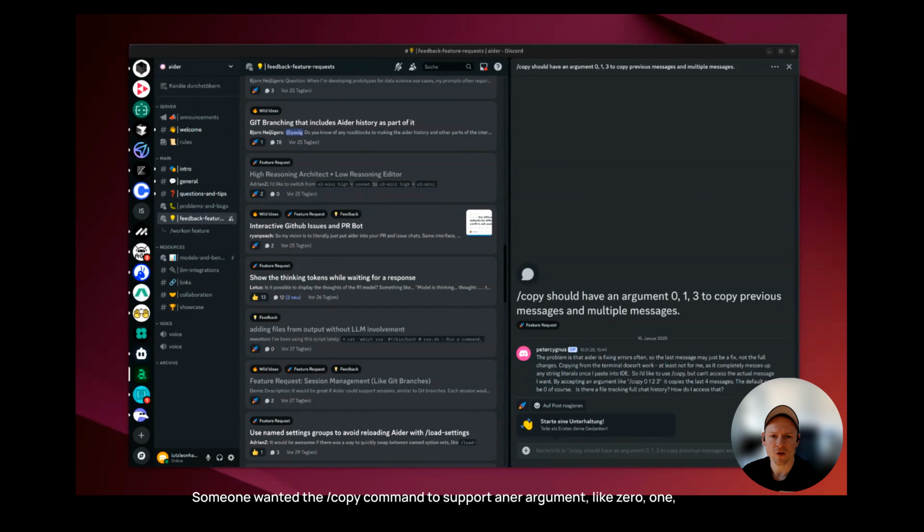Recently, I was checking out a feature request in the Ada Discord. Someone wanted the /copy command to support a numerical argument like 0, 1, or 3, so it can grab multiple previous messages instead of just the last one. Yeah, because by default, the /copy command only copies the most recent message, which isn't always enough. Okay, so let's say we want to find out which files are needed to implement that feature. Because the Ada repository is relatively small, we can copy the whole repository over to NotebookLM to find out which context is needed, and then we can use another AI assistant like Ada to implement that feature.